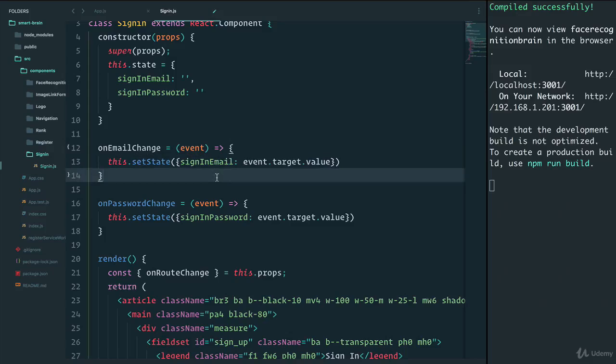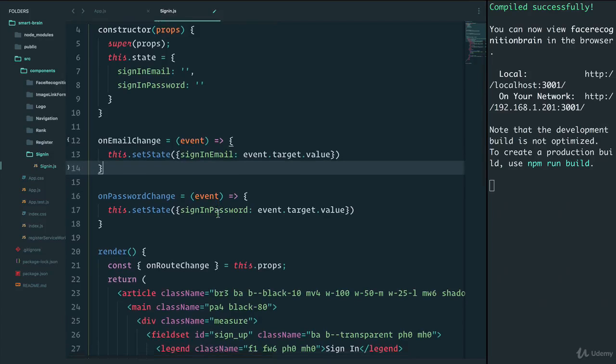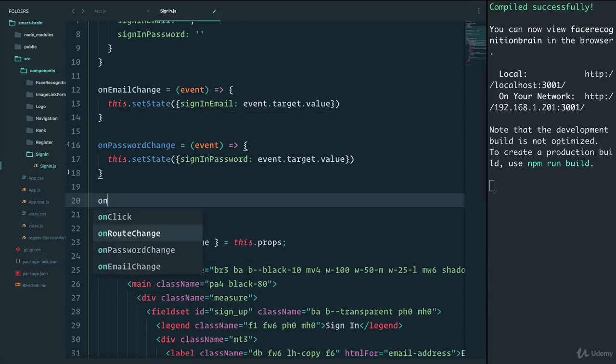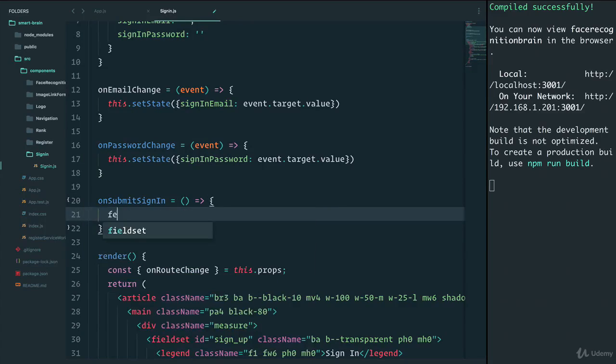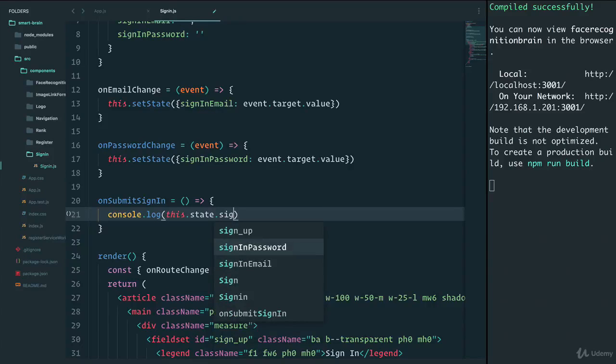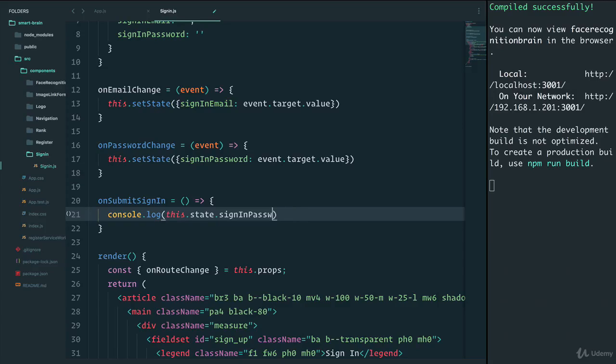And if this is working the way we expect it to, we can now create an onSubmitSignIn event, which will now use the state to fetch. And for now, we're not really sure what we're going to fetch yet. So let's just console.log this.state.signInPassword. Or actually, let's just console log this.state.